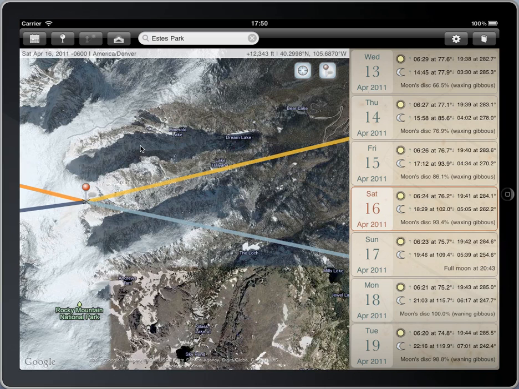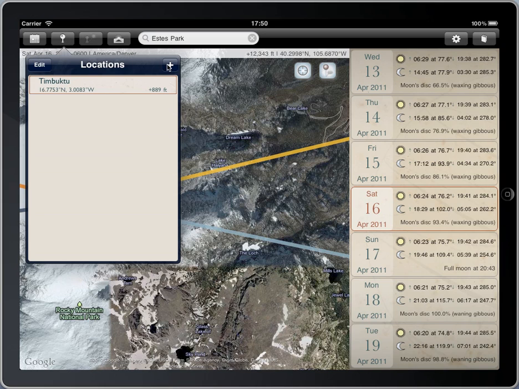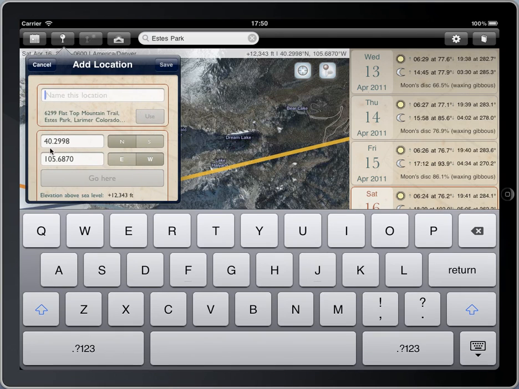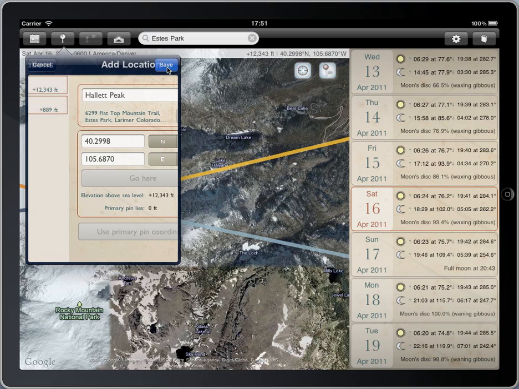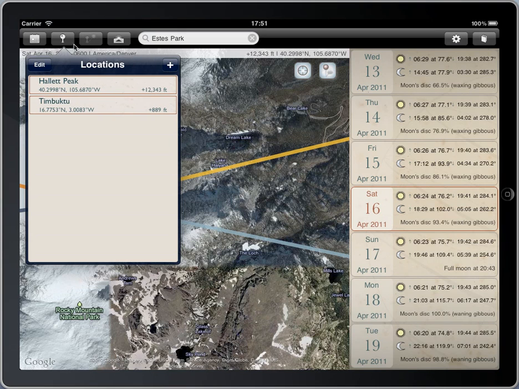So the final thing we'd like to do for this first demo is to save this location. That's a good place. Up on the toolbar here you can click that pin icon and we can add a location. So we'll click add, and by default it's asking us for a name of the place that we are. It's looked up the closest address it can find, Flat Top Mountain Trail. It's not a bad guess. It's got the coordinates. You can edit those if you want to, but it's where the pin currently is, so we're happy with those. And we'll call that Hallett Peak. Hit return, click save. There it goes, and we're done.